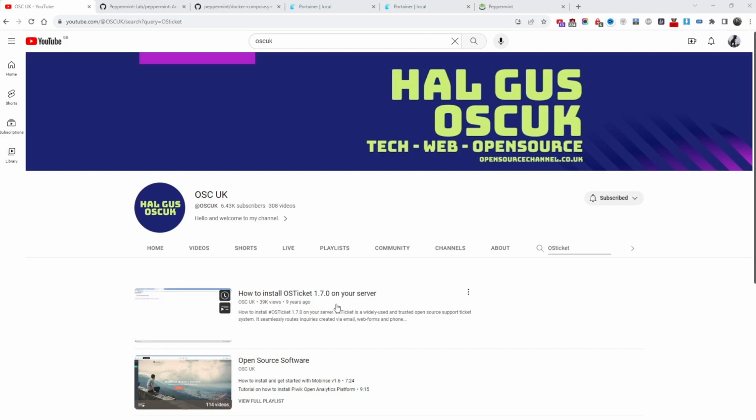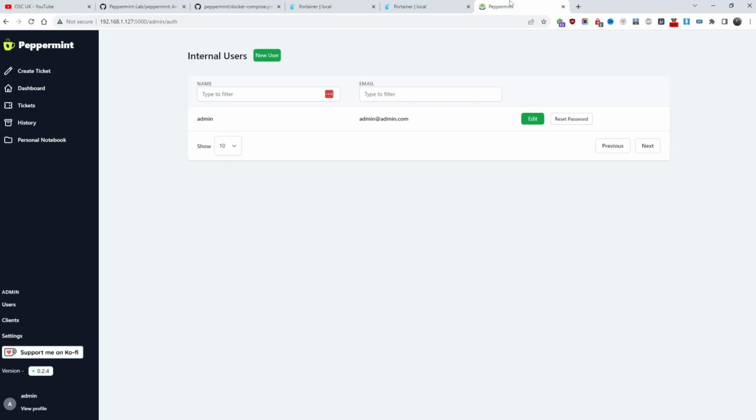I mean, OS ticket is still the software I like to install for myself, or for someone who asked me for it, and it's quite stable and it's been there for a long time, so it's the one I go to. But if someone asks me, would I choose something at the moment for Docker, I have found a great ticketing system called Peppermint. It is very simple to install and very simple to use. Now, without any delay, let's go and have a look on the GitHub.